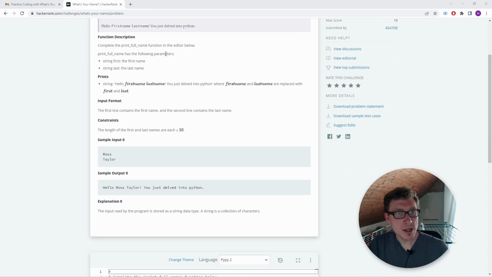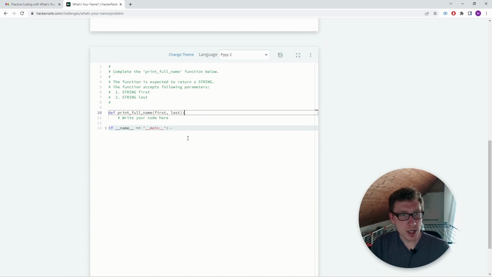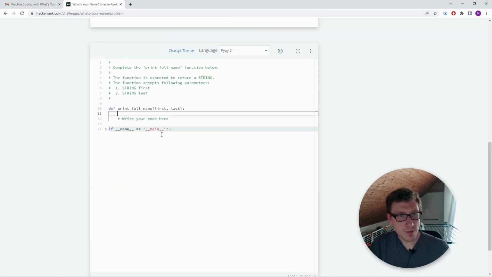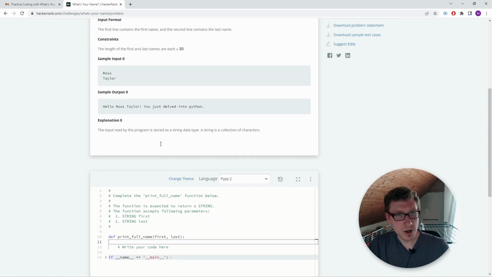Print full name has the following parameters. String first, the first name, string last, the last name. Write your code here. Okay, so we have to have a function that you can recognize with a def. So this is the function. And now we should write our code inside of this function.